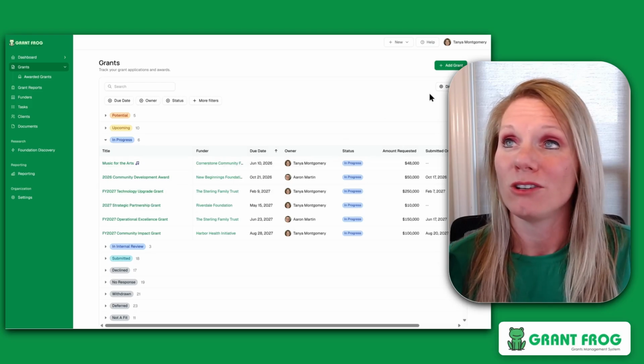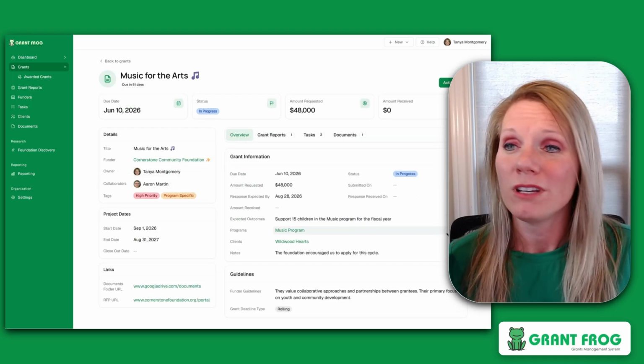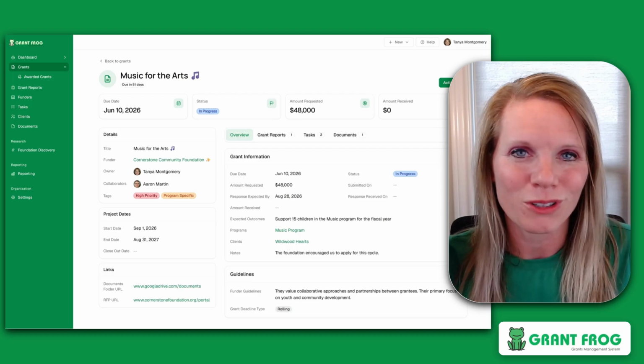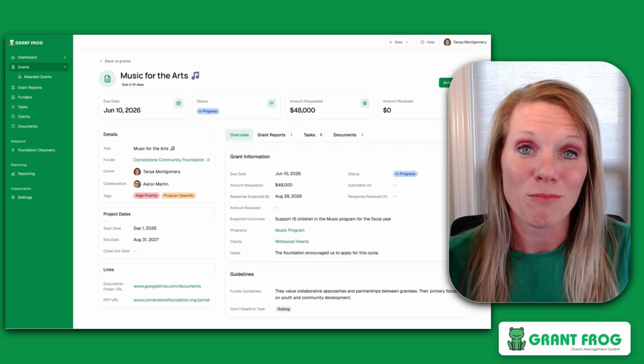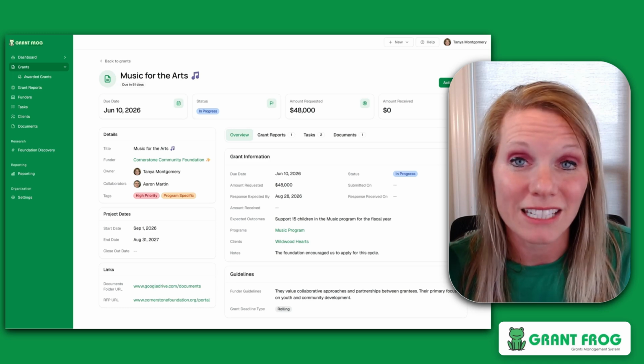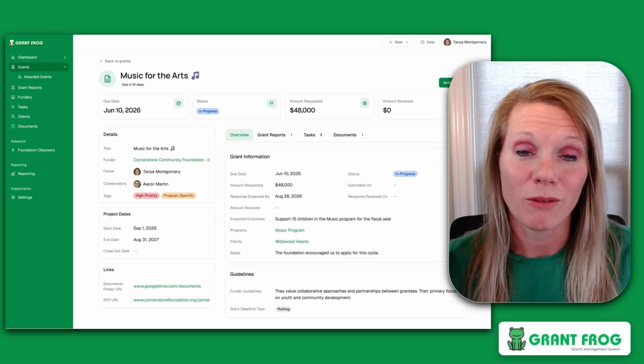In GrantFrog, you can track all of your grant deadlines. For your grants, you can add a grant, and then we're going to open up this grant where you can save all of that most important grant information that you need. So your deadlines, your status, the amount you requested, the date that you sent the request, any notes, documents, and tasks all in one place.